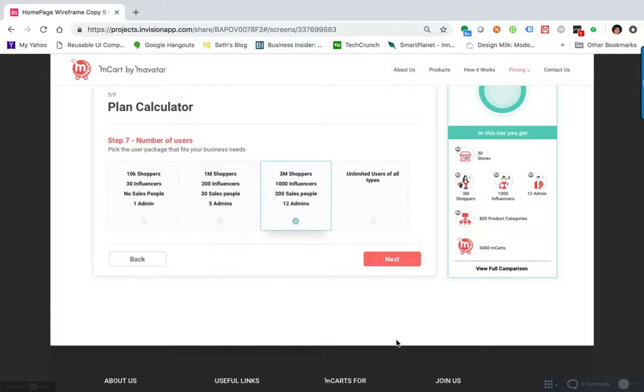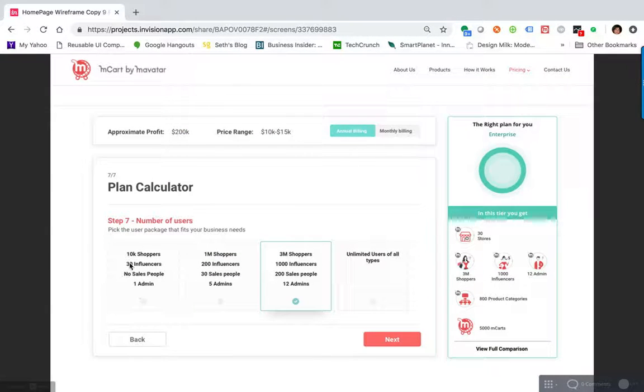Again, the next step is this number of users. It is very much similar to what you have here. And this is also set in the same admin application that I told you about. The user can tell you which package they are interested in. The package of 10K shoppers or 1 million shoppers or 3 million shoppers or what. And each of these affect the plan here and affect their price, again, based on the formula that Susan provided.